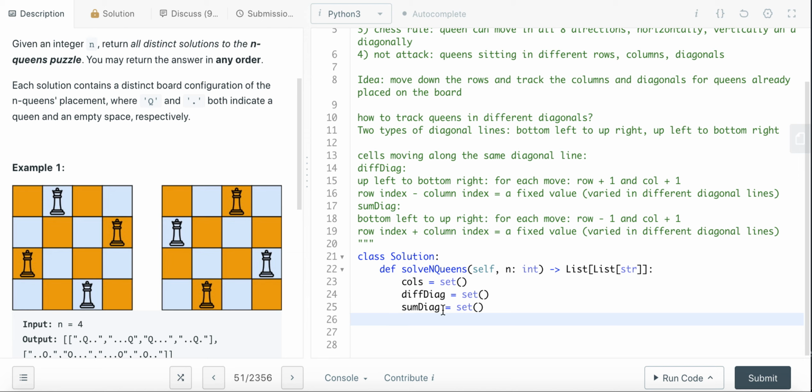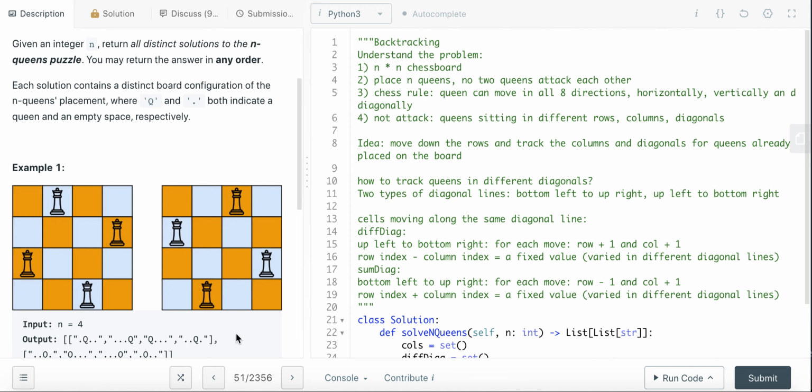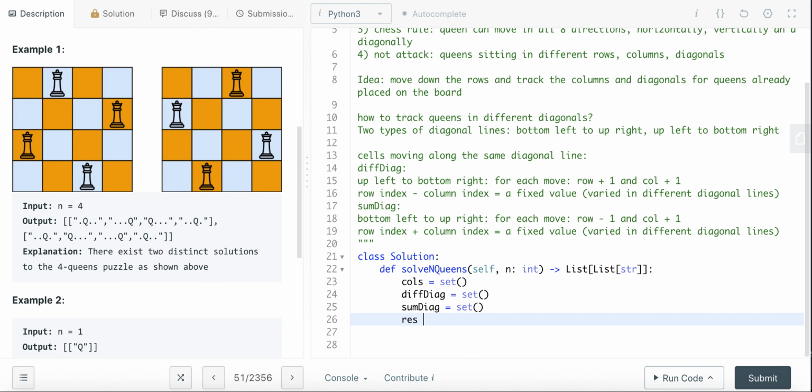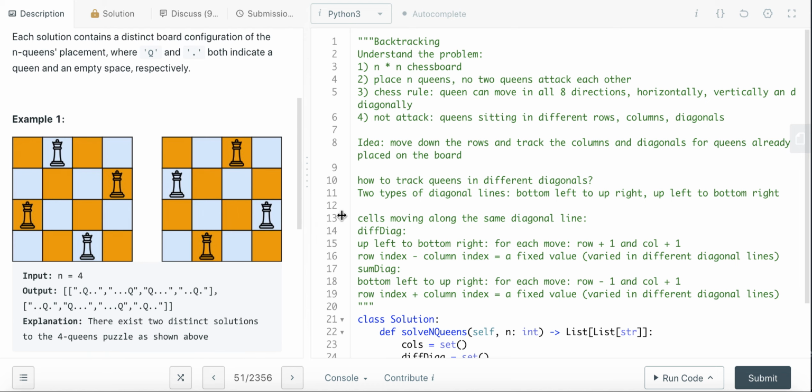So those are utilized to track if we have already placed the queens on a certain column index or a certain diff diagonal line or sum diagonal line, as we explained the two types of diagonal lines before. And then we also want to initialize the result to append the result to this list.